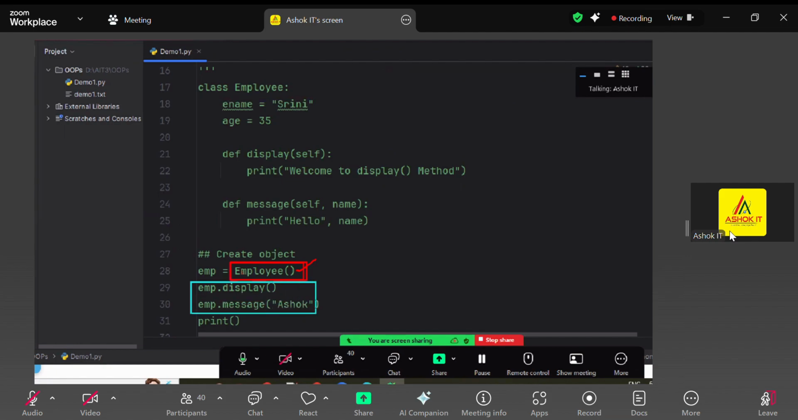Emp.display, emp.message, like that. If this method has any other parameter, we can send values to those parameters at the time of calling the method. For example, here this emp reference is sent as input to the first parameter. If I use x here, it is sent to that x, and later we can use x dot inside the class. If there is no other parameter except self, whenever we call this display function, emp is sent as input to that self. Like this we are calling it.